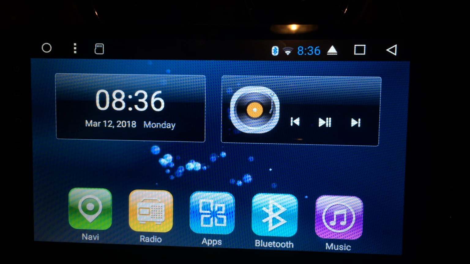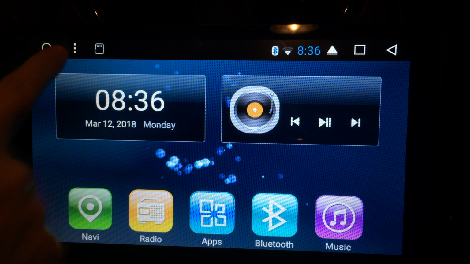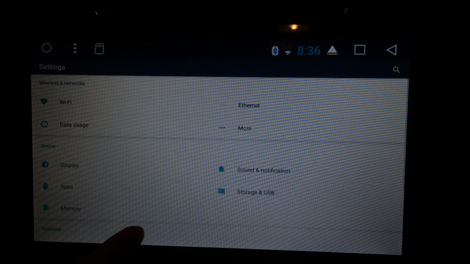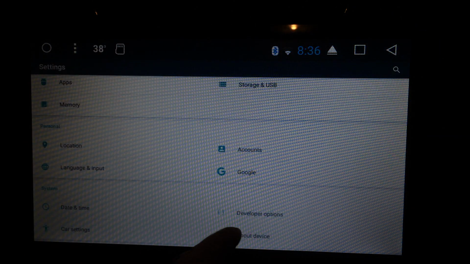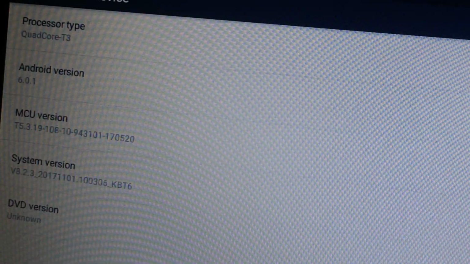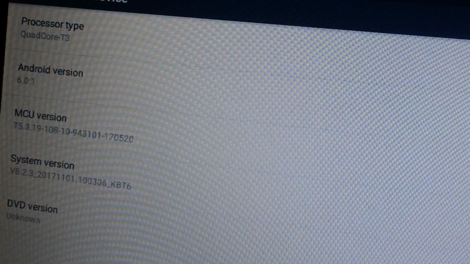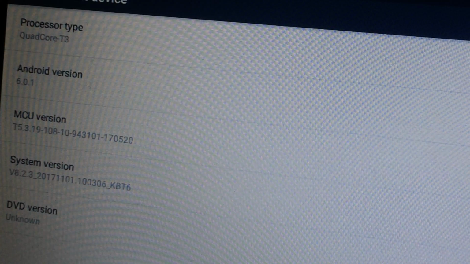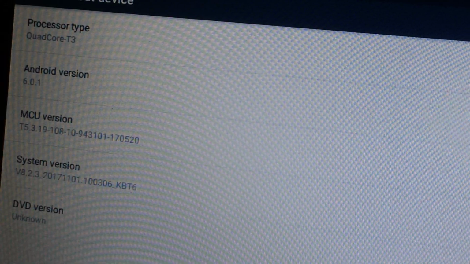So now that the firmware is updated, let's verify it. Let's go to the settings, System Settings, scroll to the bottom, About This Device. And we can see, oh, you can't see. And voila, version 8.2.3 from October 1st of last year. So we successfully updated the firmware.